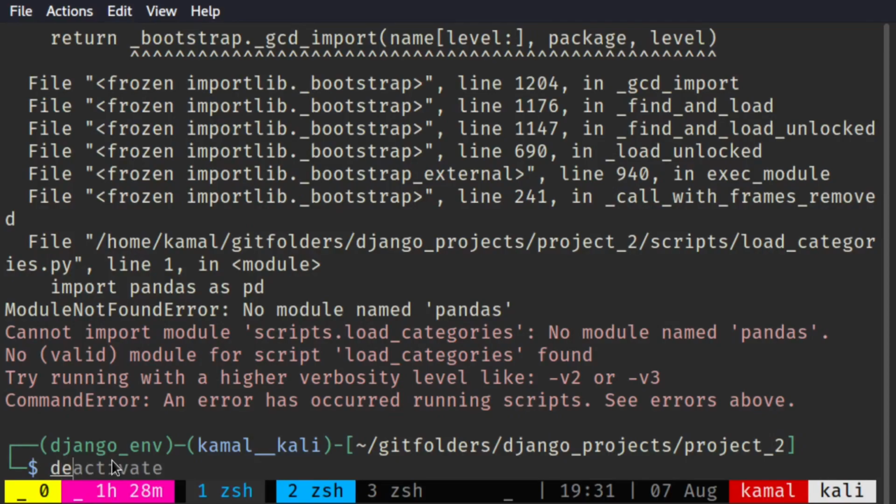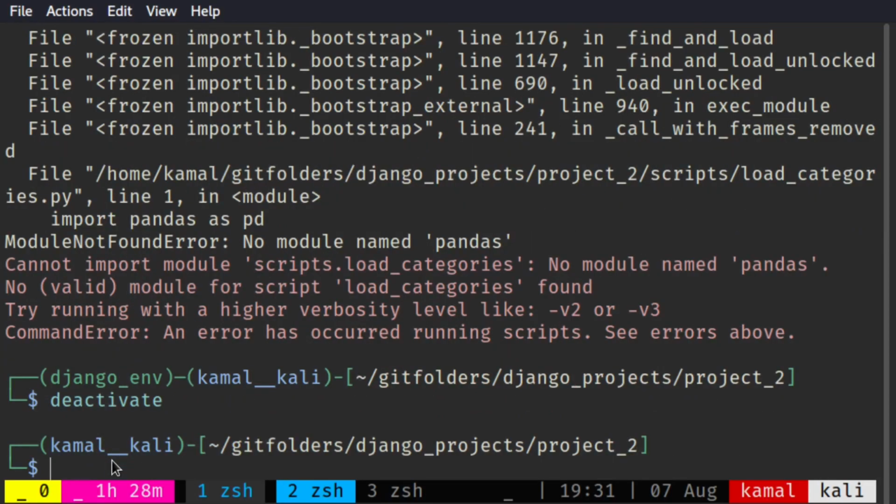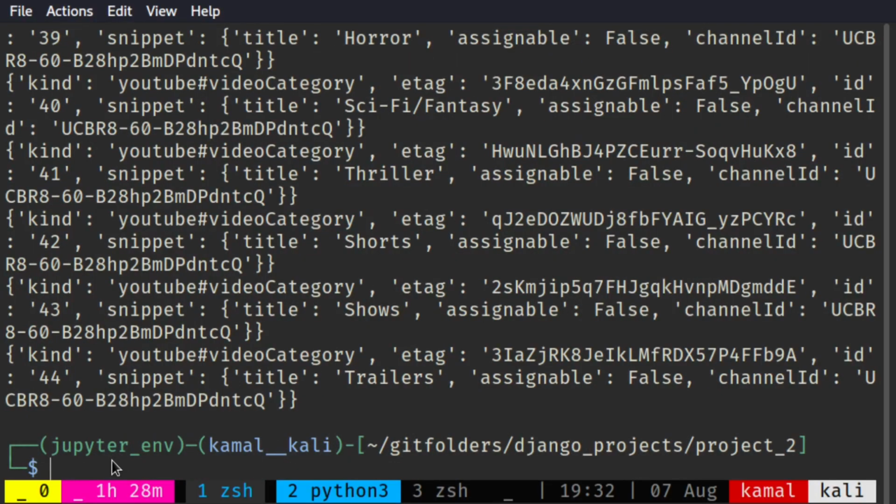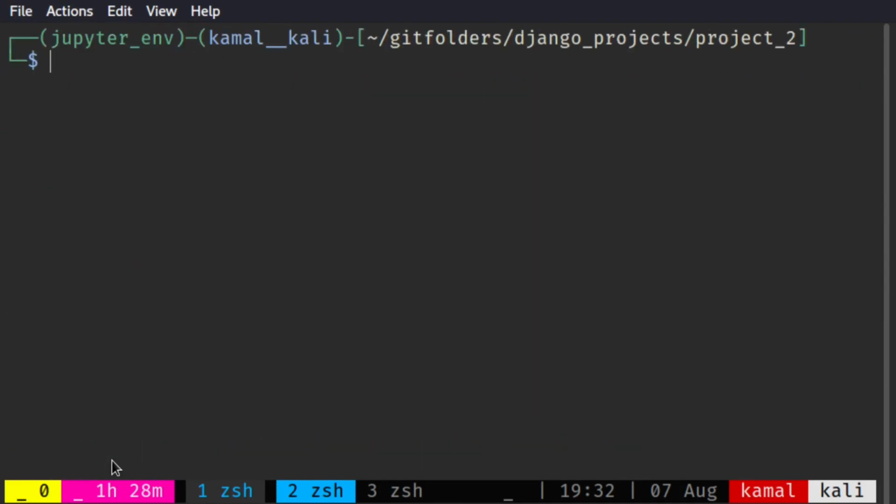So what I'm going to do is say deactivate, and I'm going to go into source, and activate the Jupyter environment. So you see that it executed and the data is inside the database. How do I know this? Let me show it to you in a moment. Let's run the server first. Without that, we cannot start working.